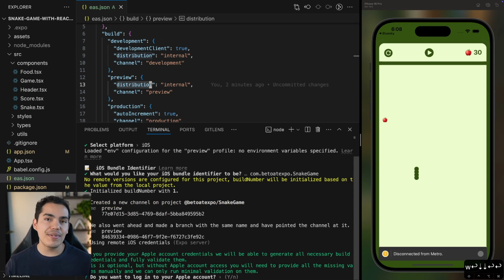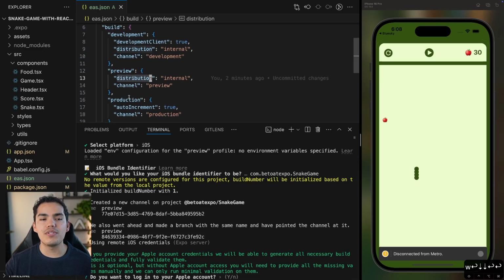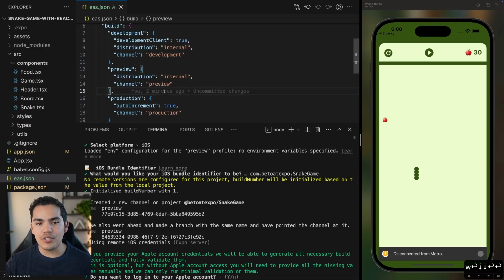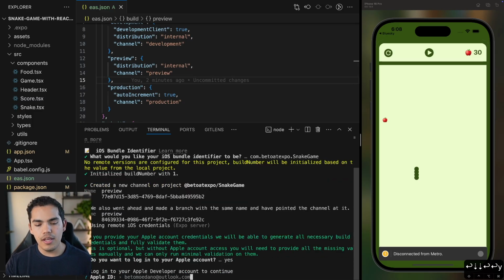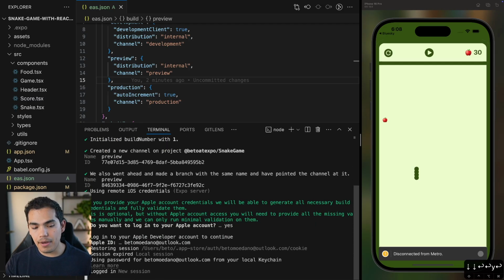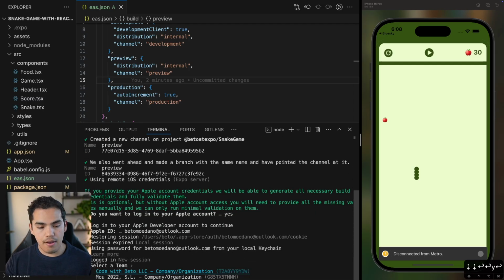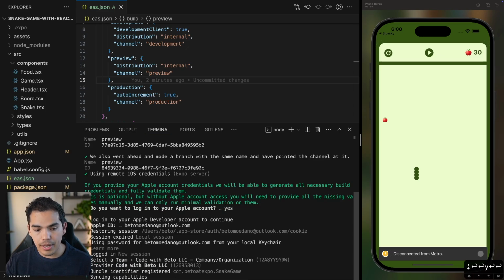By the way, you need to have an Apple developer account if you want to start distributing your application internally or in production. So I already have an account, so I'll go ahead and use my account. And if you don't have an account, you need one. And if you already have an account, please go ahead and enter your credentials by following this flow. So I'll just select my Apple ID, and it's using my team, which is Code with Beto. I'll just go ahead and select that one.